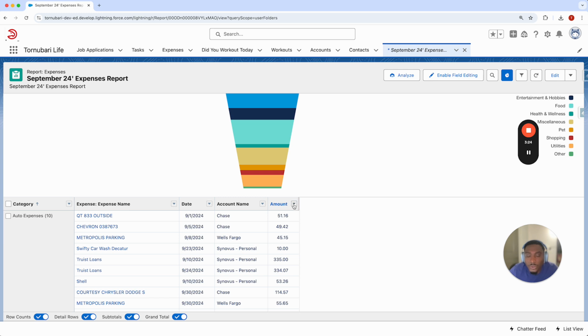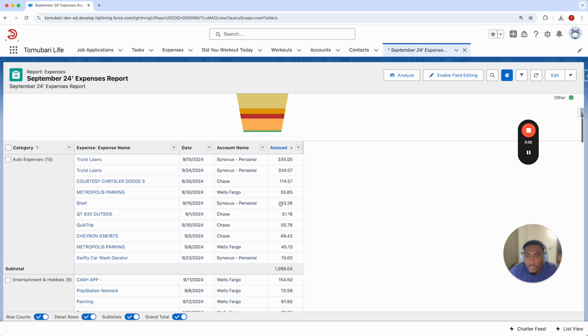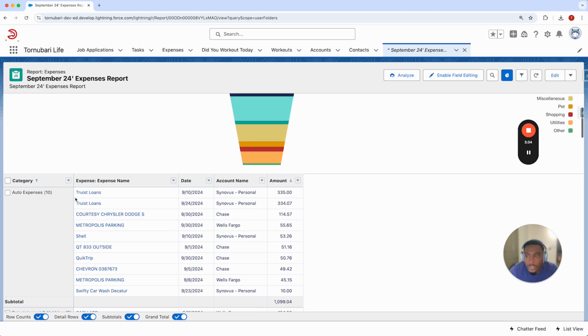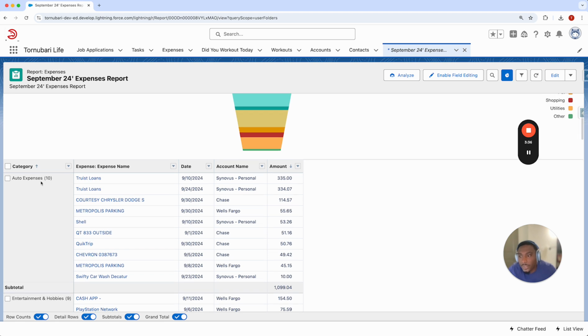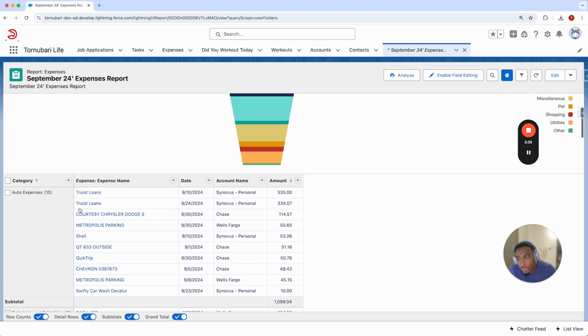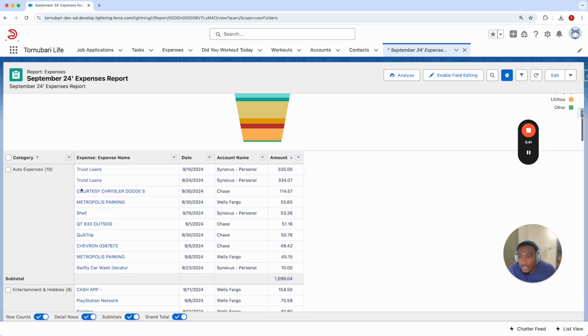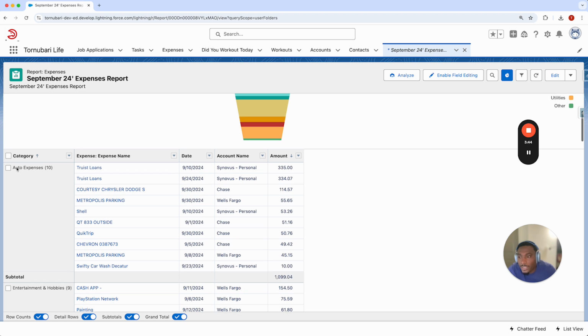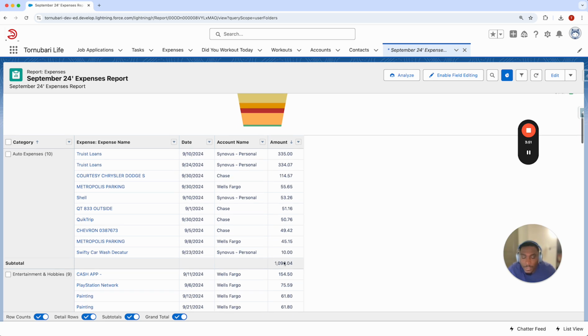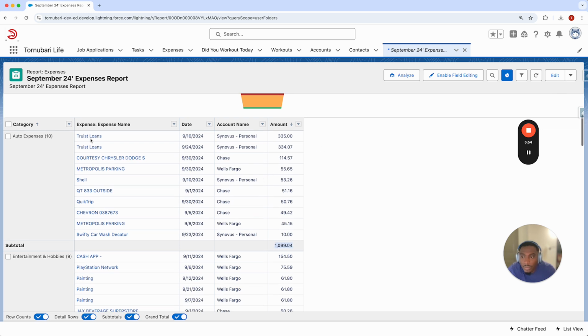What's really cool about this is I could break it down. You could add filters. You could help put the ordering of how you want to see them. In this case, I'm grouping them by categories. It's alphabetical, so number one is auto expense. So we can see all the auto expenses I made and the total amount I spent. You can see I have Truist loans, and I've sorted them by the amount.